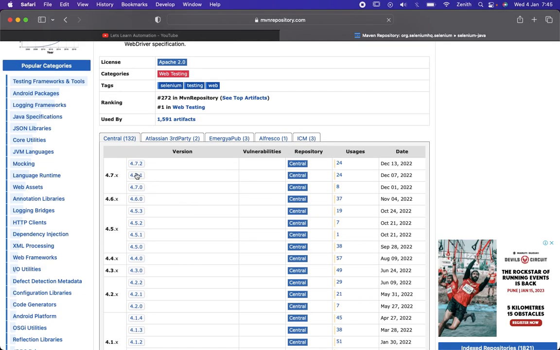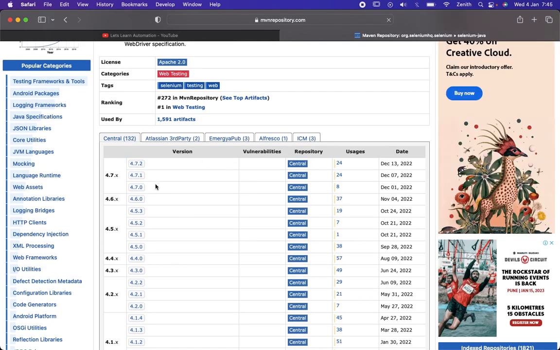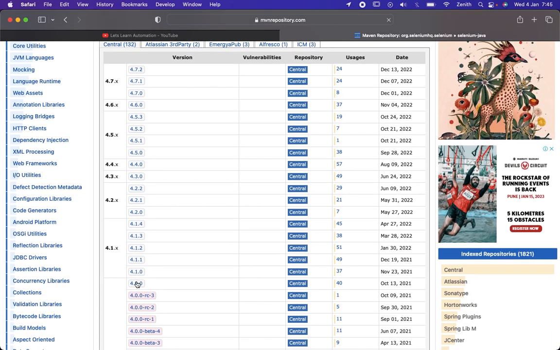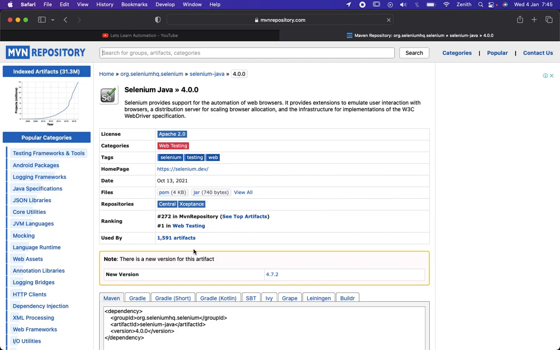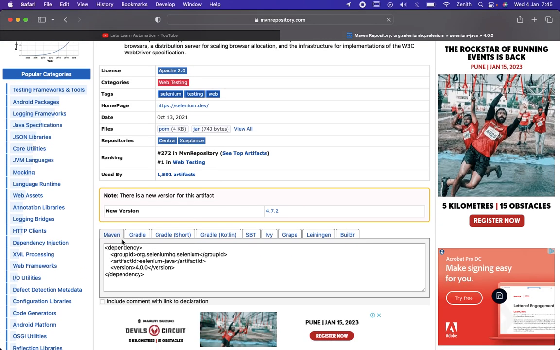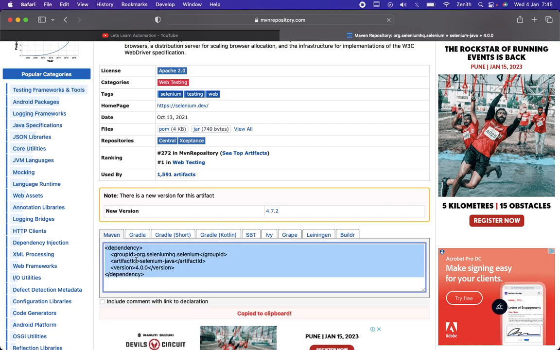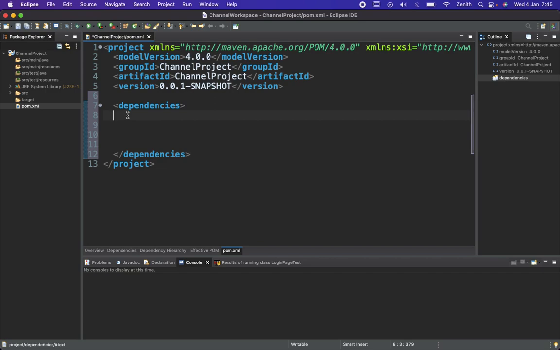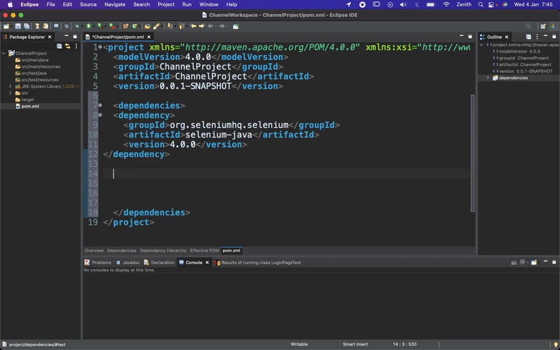Here there are multiple versions available, like 4.7.2. I'm going to select 4.0.0, and after that there are multiple options like Maven, Gradle, Gradle short, SBT, grep, but Maven is required for this project, as we already created the Maven project. So I'm going to select this, copy this dependency, and paste it in our dependency tag. So this is the Selenium dependency.